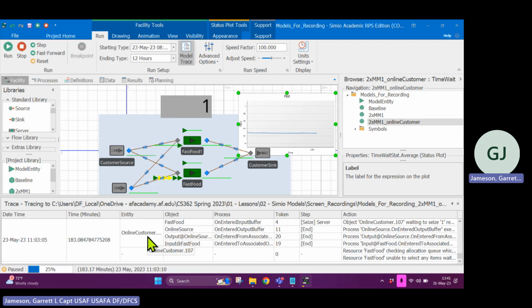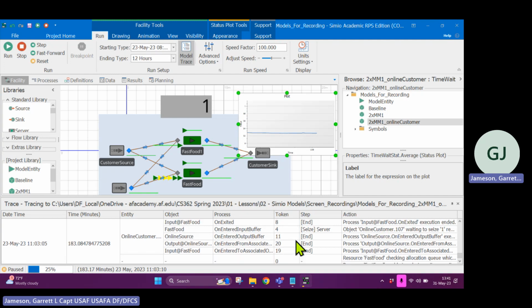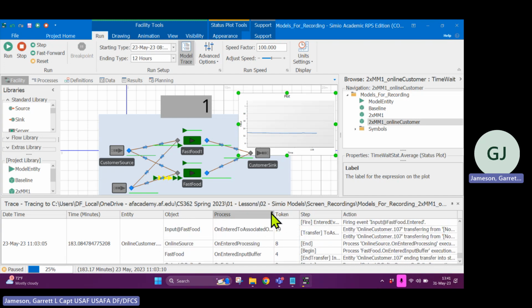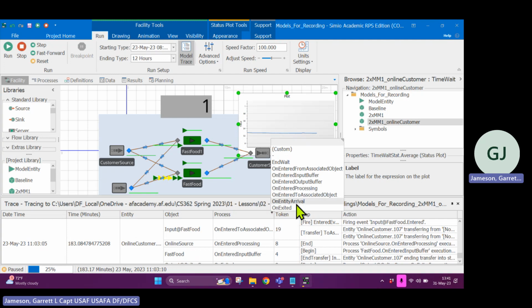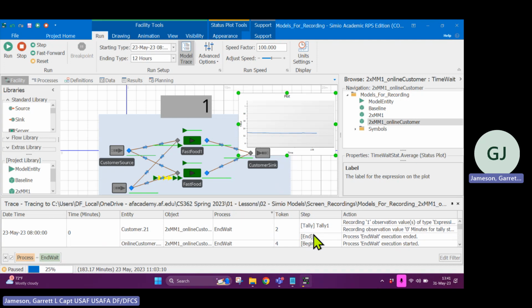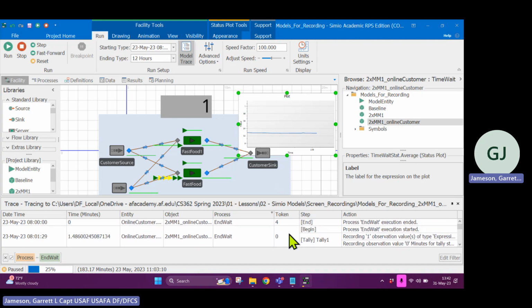Here it looks like online customer 107 entered some process, and then there was a process that occurred here. This is very detailed, and you can use the information in here. You can actually even filter. So let's say I wanted to only look at my end wait process. I could filter that, and I can look at all the different times that the end wait process was triggered and how the process occurred.